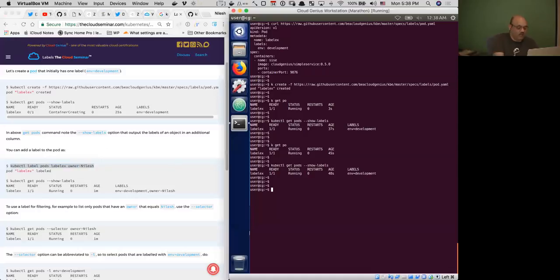These labels are basically arbitrary. You can assign whatever labels you like. So here I'm assigning a label, and that pod was labeled. We can now see the labels, and you see that there's another label added right there.